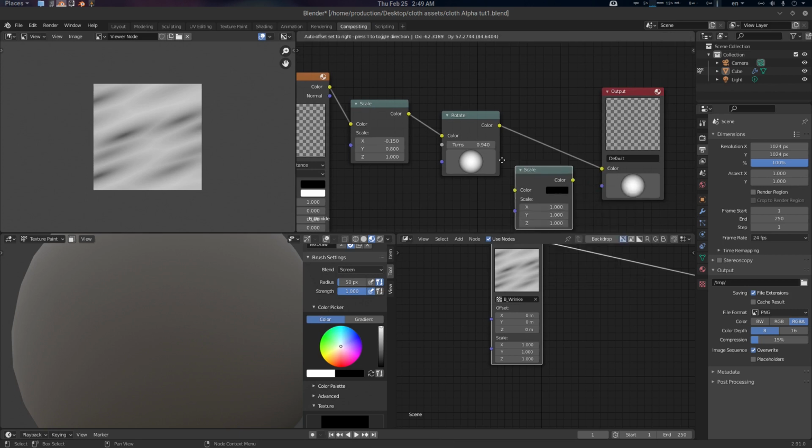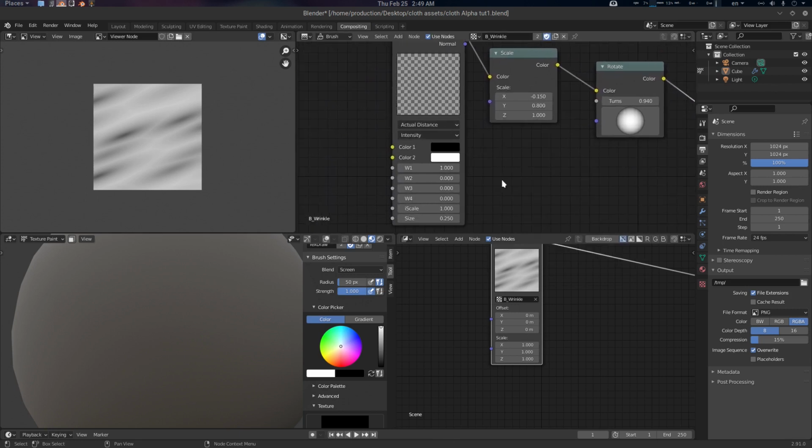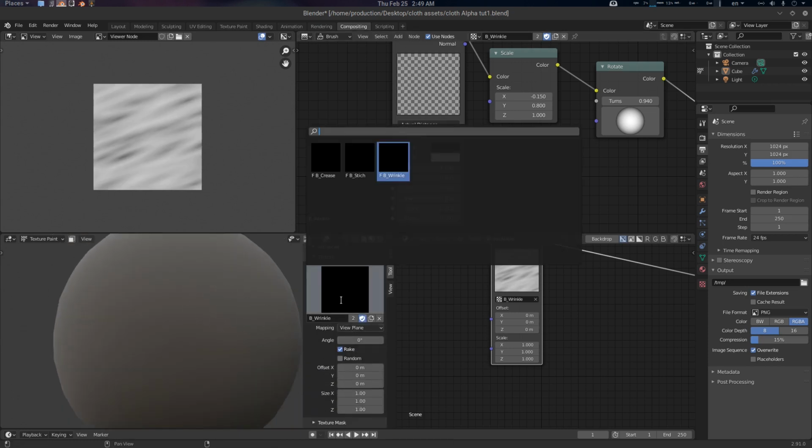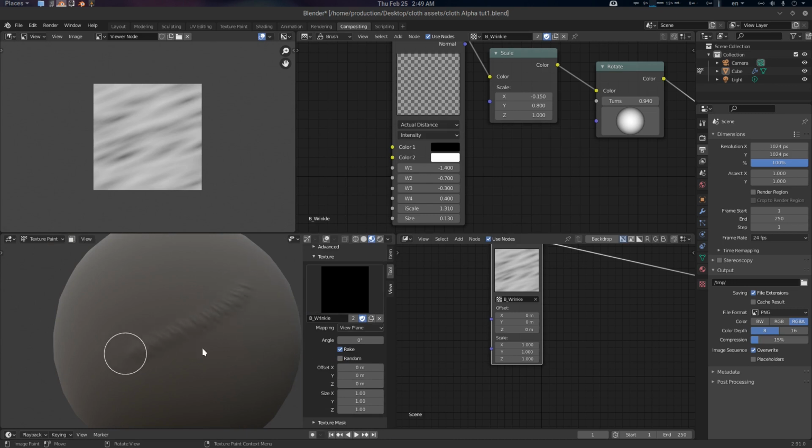It's optional, but yeah. All right, so the property here should be minus 1.4. I'm just using my instinct and testing, so you can use your own, no problem. You can create lots of variants. Okay, so 0.3, and this is 0.4. I scale, I'm using 1.31, and size I'm using 0.13.